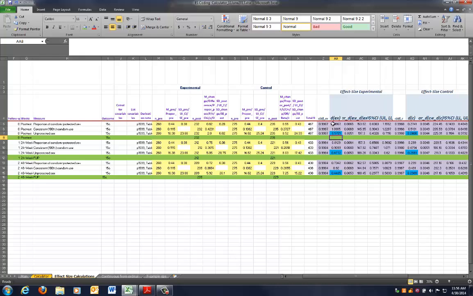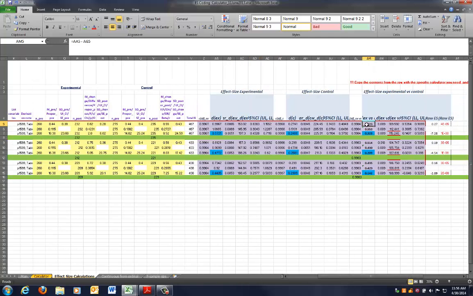So this is the effect size experimental pre-post. So this corresponds to the sample size of post-test of the experimental. This is the effect size of the control pre-post, so it's going to correspond to the control post-test sample size. And this is the effect size experimental versus control. And seeing as it's using both the experimental and control group, it's corresponding to this sample size here.